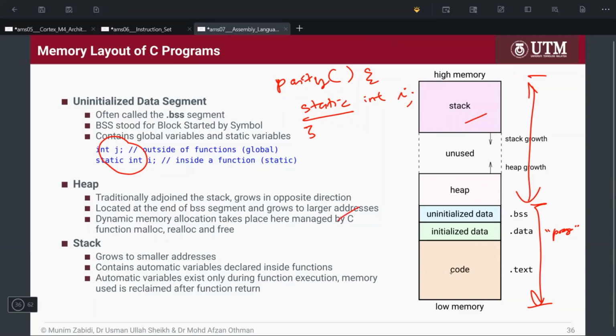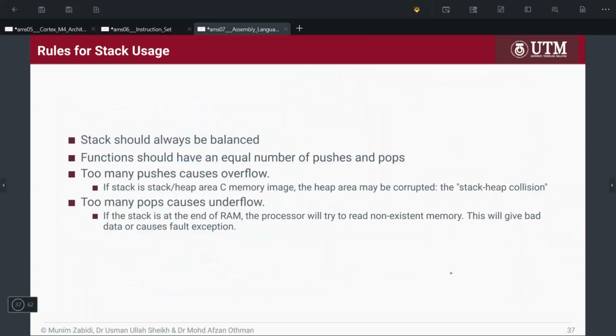There's the heap, which grows that way, and then there's a stack which grows this way. So the heap is normally allocated by the functions malloc and calloc and released by free. So these three functions in C manage the data in the heap. For the stack, the management is by push and pop and also by subroutine calls.